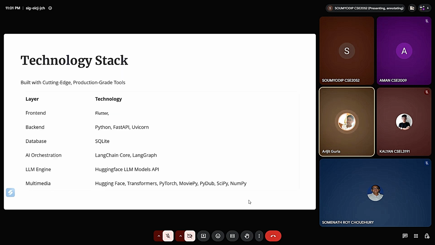The technology stack. Now I will explain the technology stack used in our project. Technology stack means all the software tools, frameworks, and libraries used during development. The first is frontend. In frontend, we are using Flutter. Flutter allows us to build a responsive and attractive user interface, which supports cross-platform development, meaning the same code can be used on different devices.